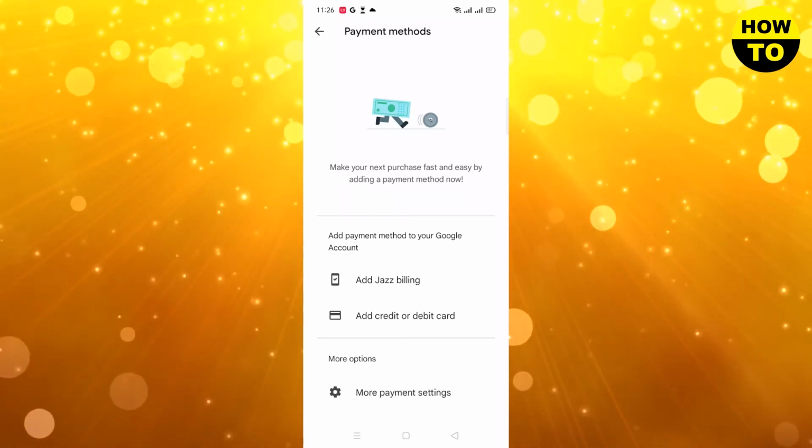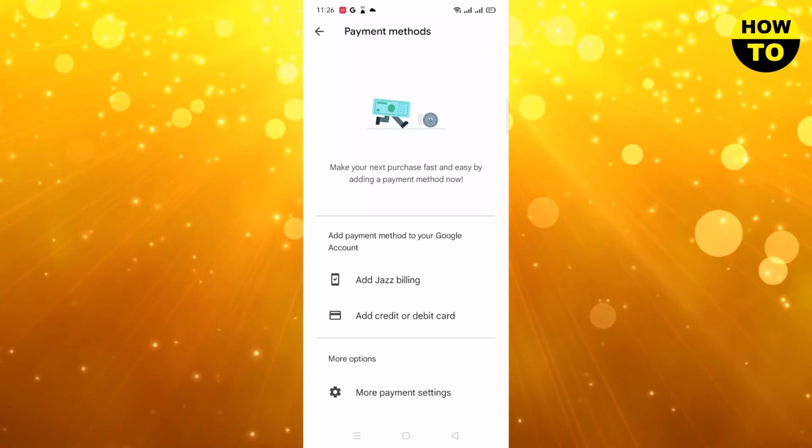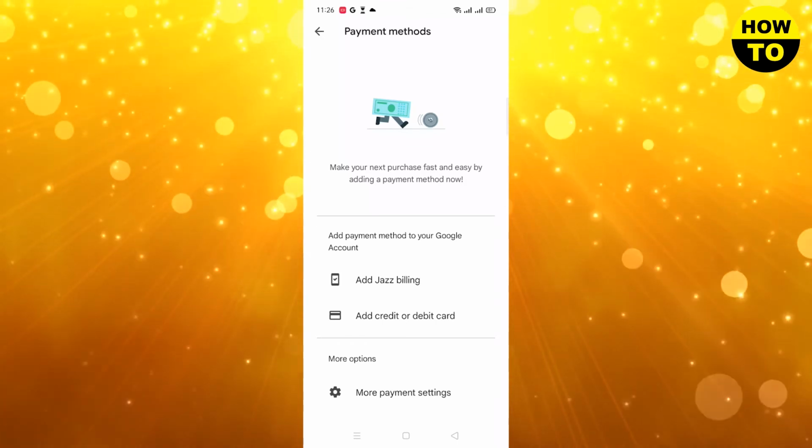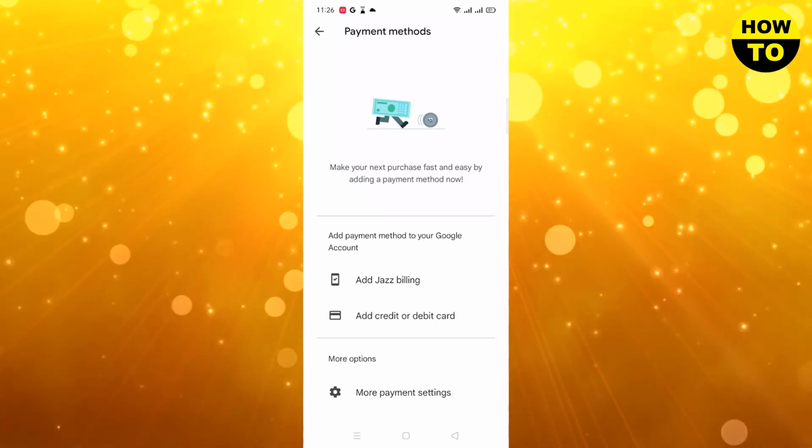So in my country I don't have the facility to add PayPal, but in your country, if PayPal payments are available, it will appear here.